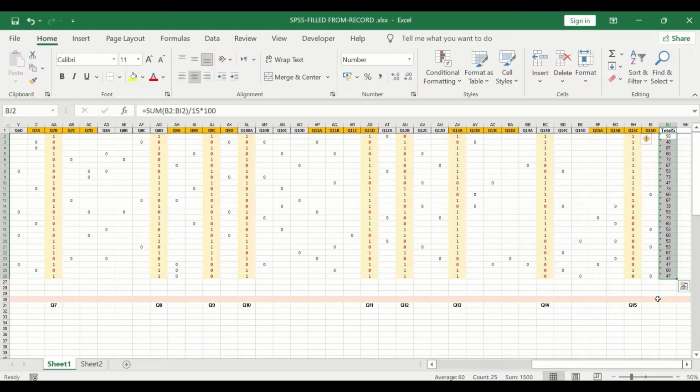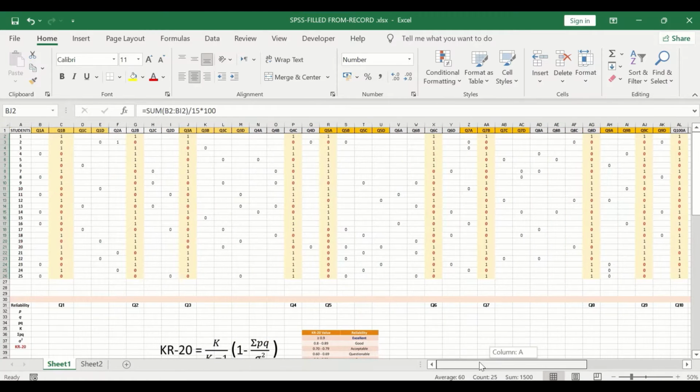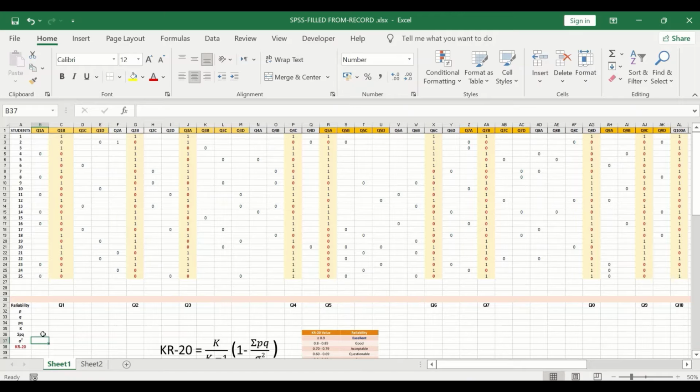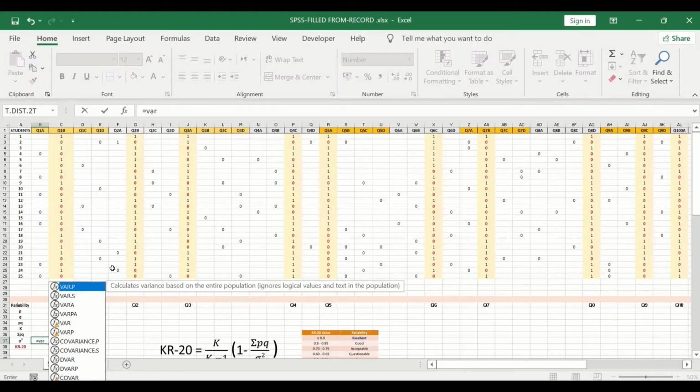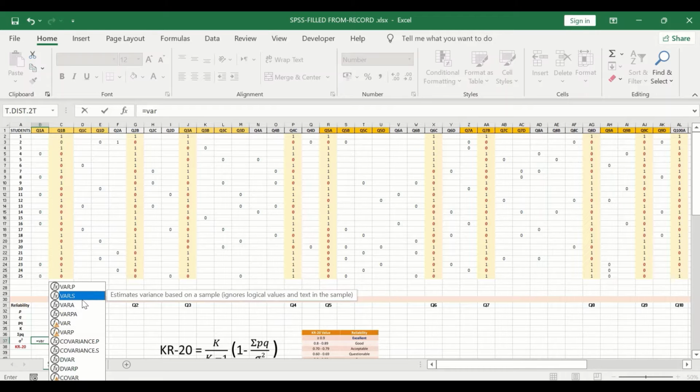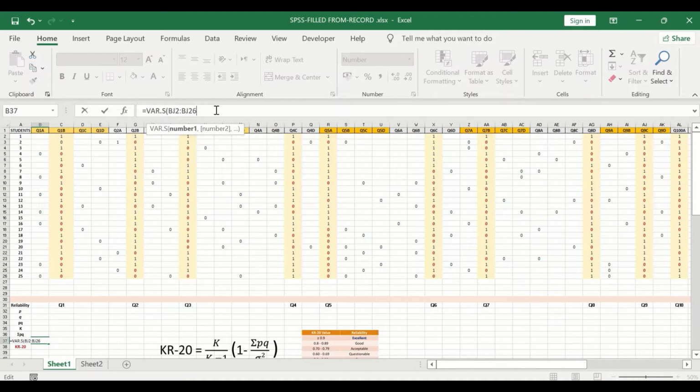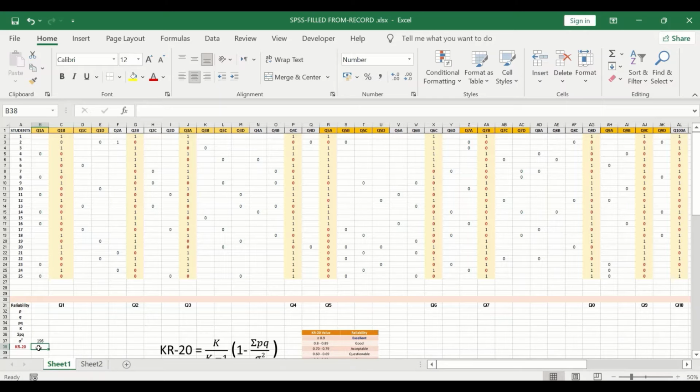So once we have calculated the total score, it is possible to use the equation here and determine each part of this equation. We have already calculated the total score for each participant, so we can calculate the variance for the total scores. In this cell, I'm going to insert an equal sign and then type variance, and then select the variance for samples, as we are using samples here. Then we select the range for the data to calculate the variance for, which is the total score. If we close the bracket and hit enter, a value of 196 is generated.